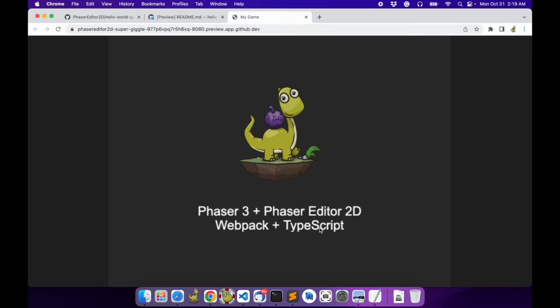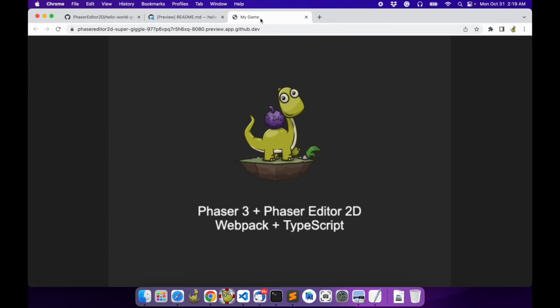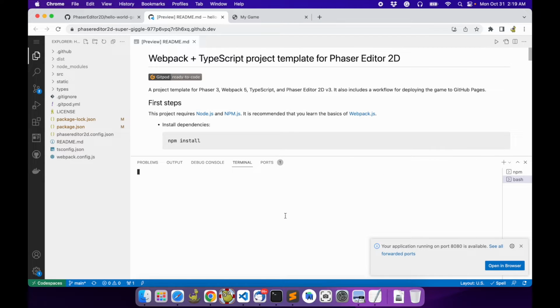Hello, we have the game running here, just in the cloud. We are making everything in the cloud. Now we run the game. Now I want to run Phaser Editor. Let's open a new terminal and let's run the editor in the remote mode.